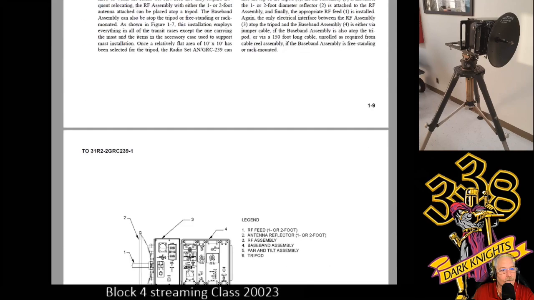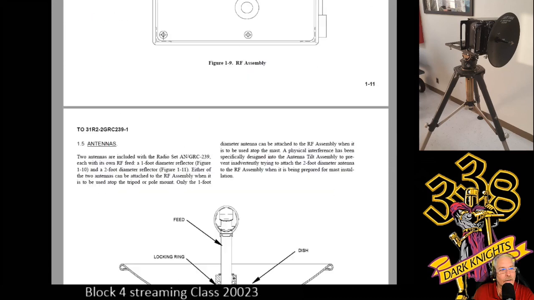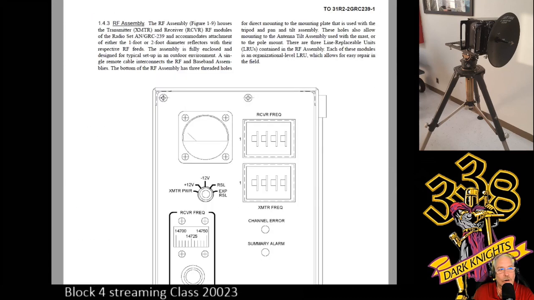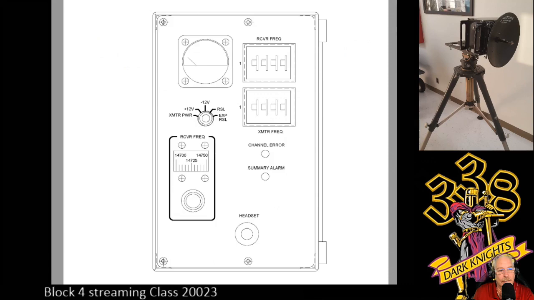Yep, there's your mast. All right. This is what your RF assembly looks like. Notice the receive frequency at the top here. We get this all the time, that when you enter in your transmit and receive frequencies, everybody thinks that this receive frequency is a transmit frequency and the transmit frequency is a receive frequency. Please don't get them confused.